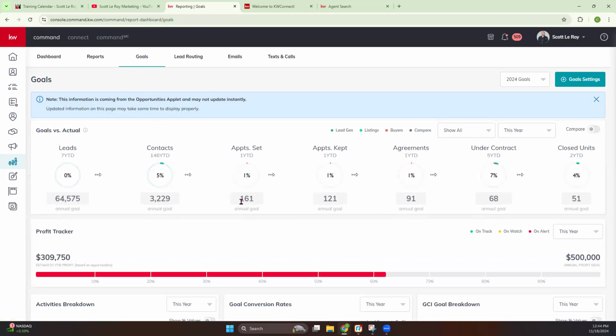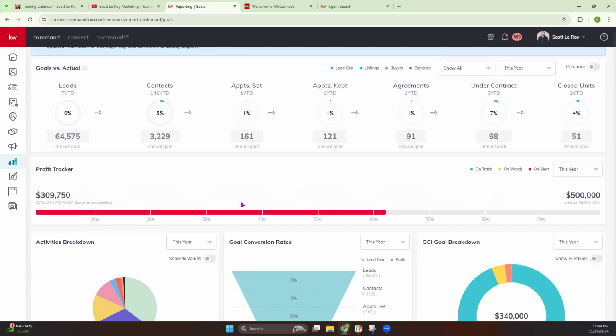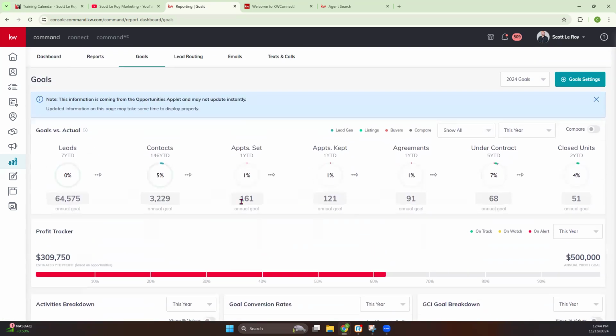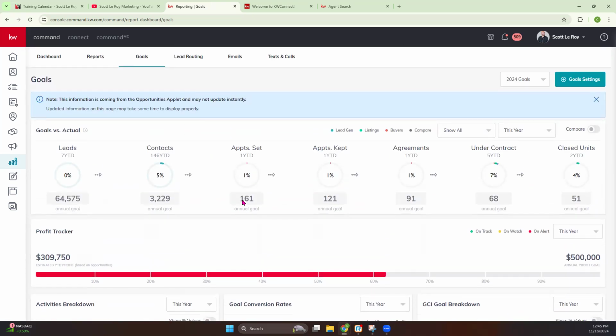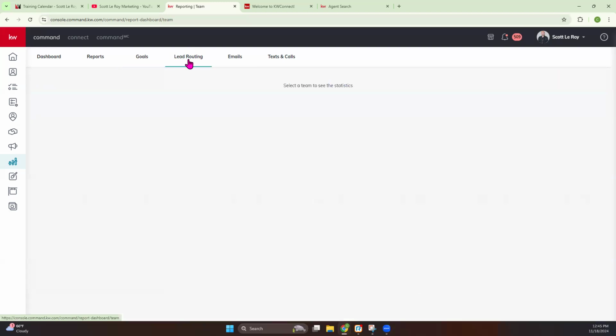Now you can come in here and set your goals for the year. So how much money do you want to make? How many transactions is that going to take? How many buyers, sellers does that look like based on your history? All of that good stuff. So you can get very specific on your goals, and you can keep track of them as the year goes. How close are you to hitting that goal? What do you need to change to get there? All of that. So it will track all of this from Command and update as you're moving those people through your opportunities. You can also get started on your 2025 goals if you are getting around to that. Lead routing if you're on a team.